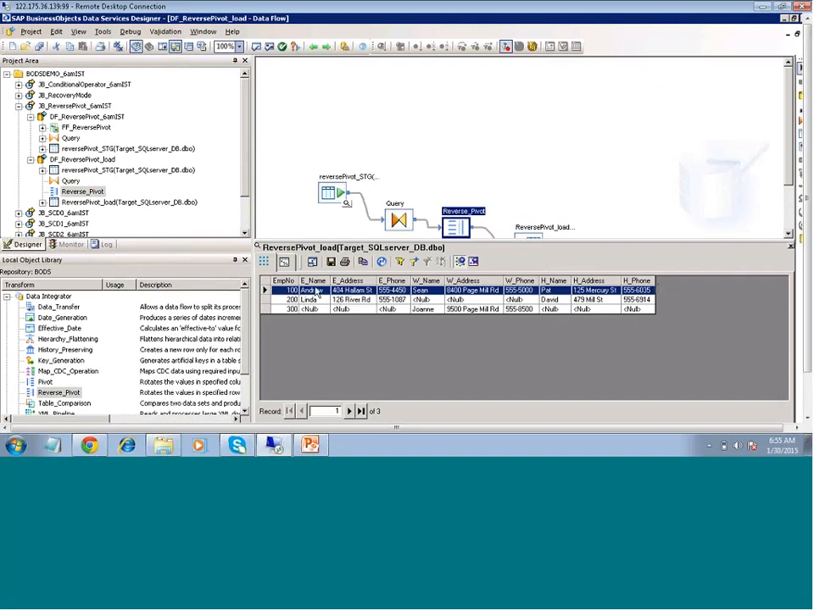You will see a lot more. See here: emergency name, emergency address, emergency phone number, work name, work address, work phone number, home name, home address, and home phone number. So this is how actually the reverse pivot will be used.